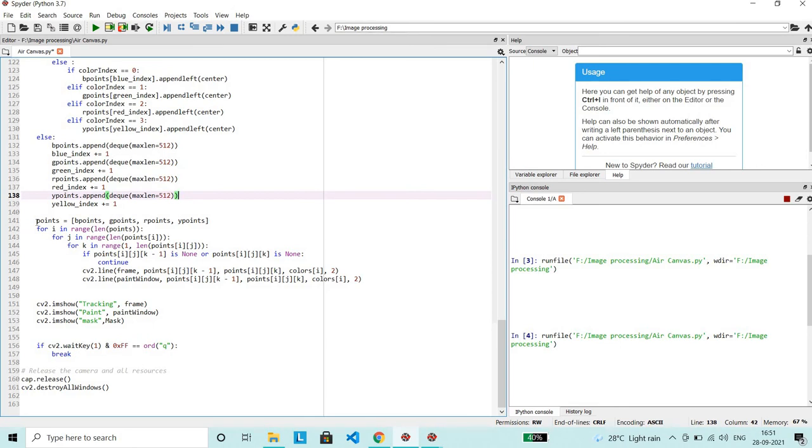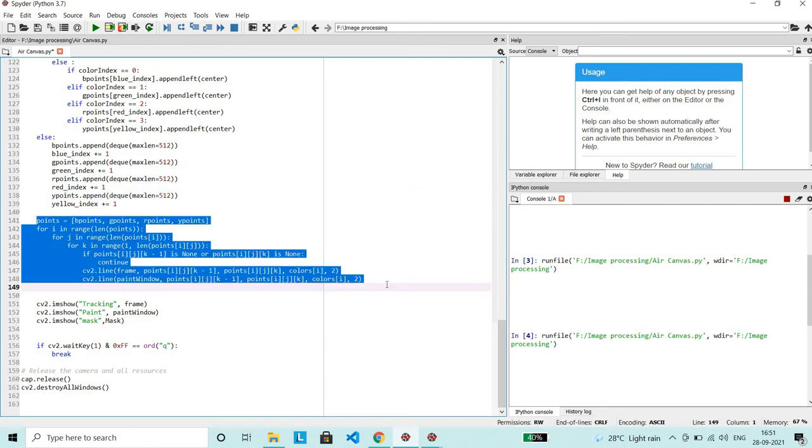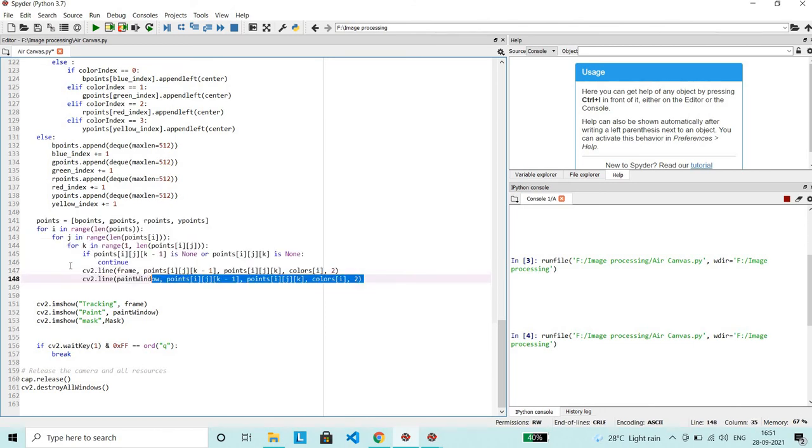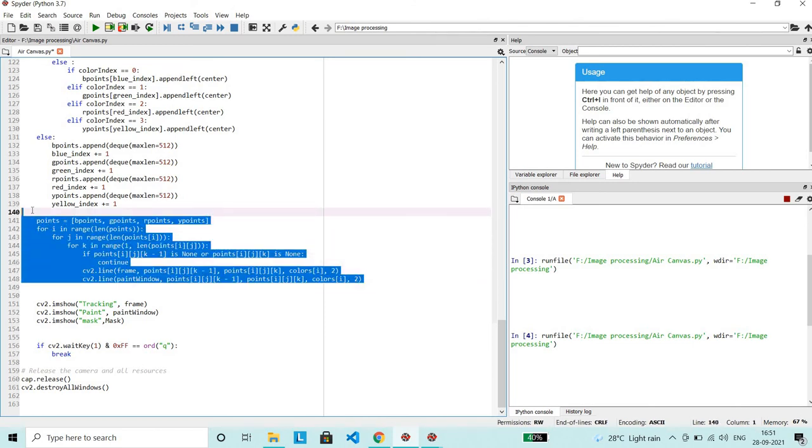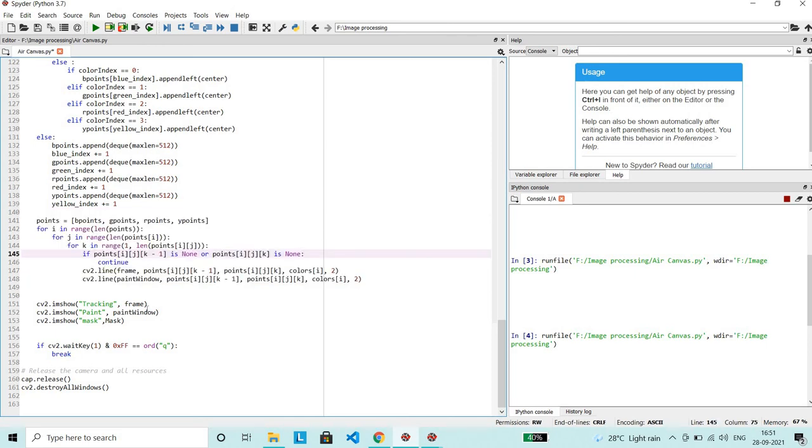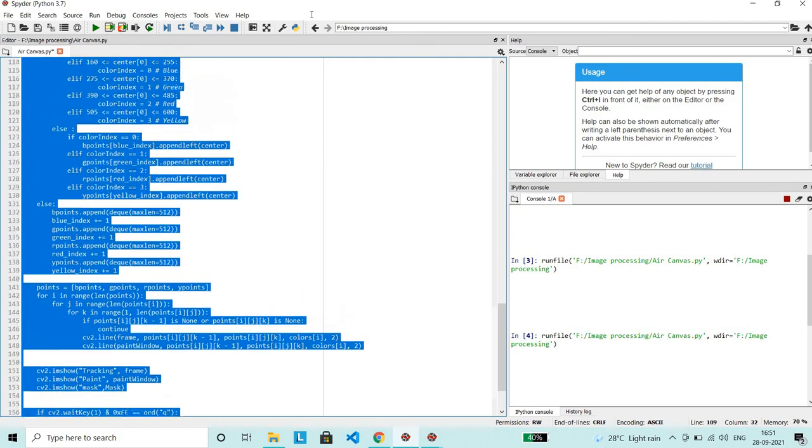Now this is the point where the actual drawing of the points happens. Using the imshow function, we can show the frame, the paint window and the mask on the screen. And this is the mandatory thing, that we need to close the windows. We need to release the camera which we have captured, and to deallocate all the memory we need to destroy all the windows, releasing all the resources which we have occupied.